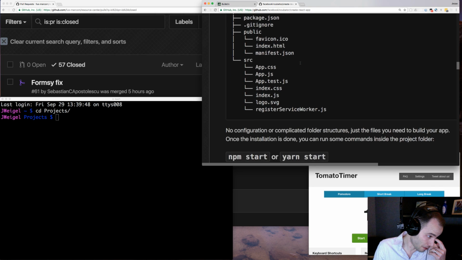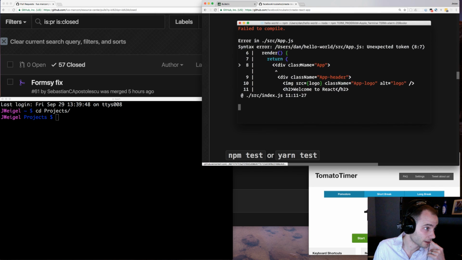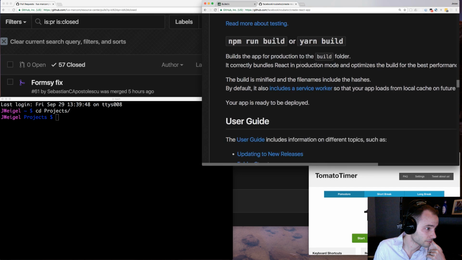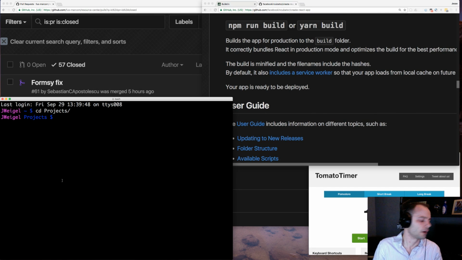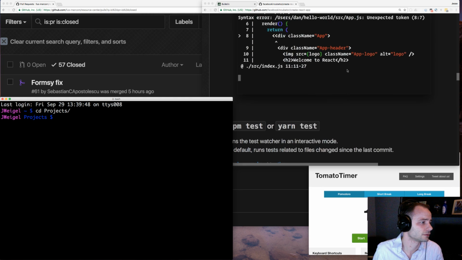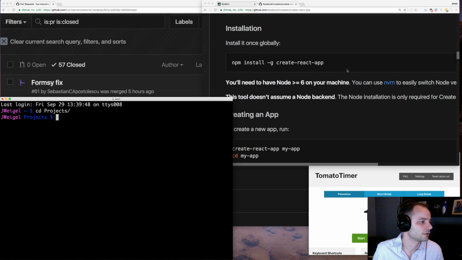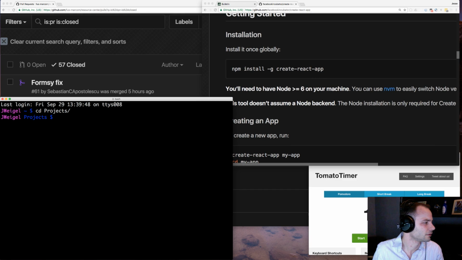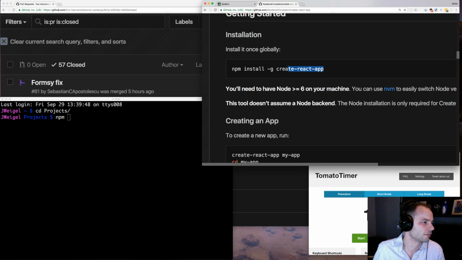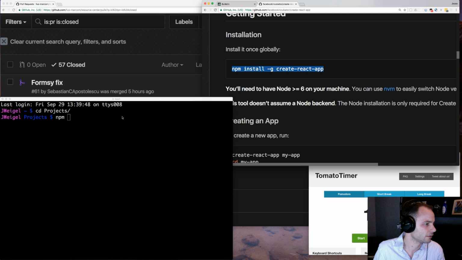I wonder if I need to update Create React App. I don't know. I don't know if I've ever done this with npm. Is it update? No, I can't remember. Going back and forth from npm and yarn. Let's do this.